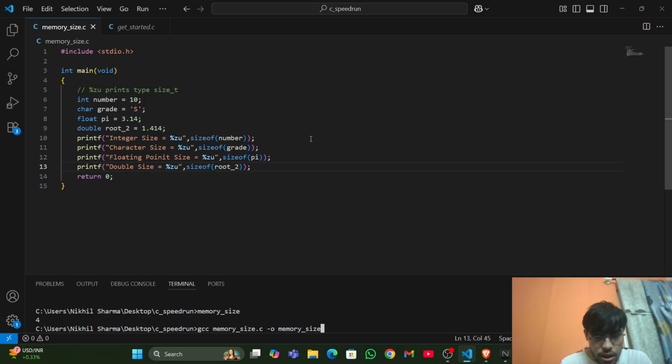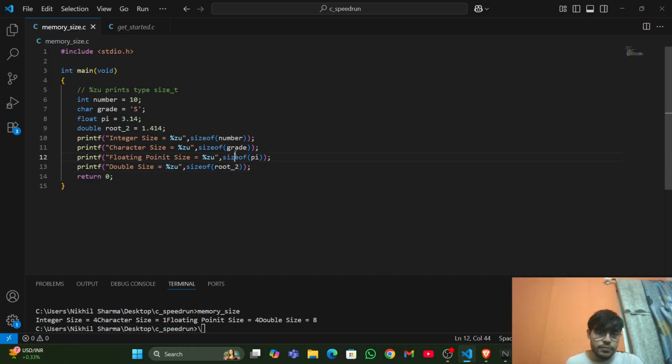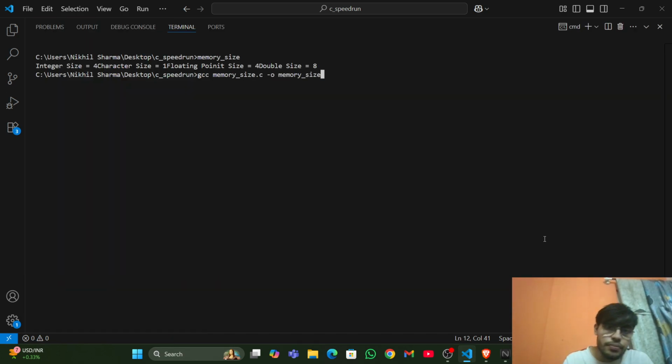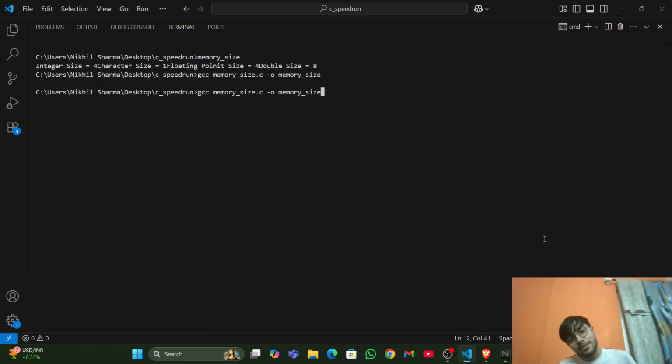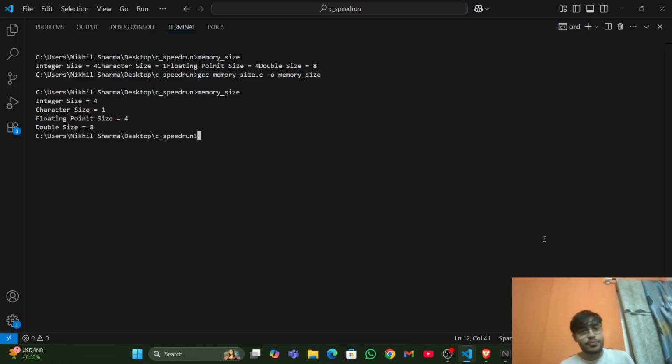So if I do the compilation now and then the execution, as you can see, we have different sizes, but it's not nicely formatted. So let me just use the new line character to format this nicely and make it look good, basically. That's what front end developers do. So you have integers of size 4, floating point of size 4, character of size 1, double of size twice the size of floating point, that is 8.